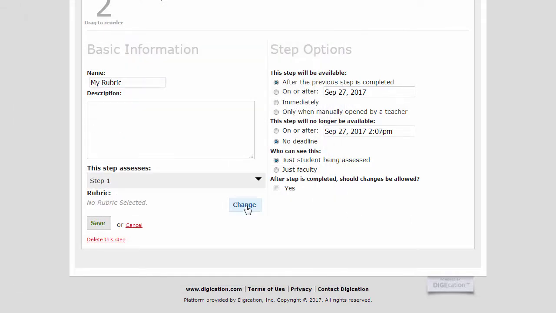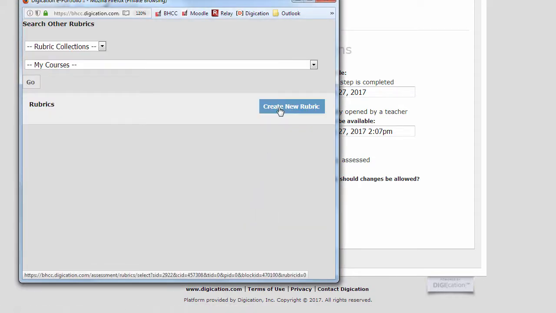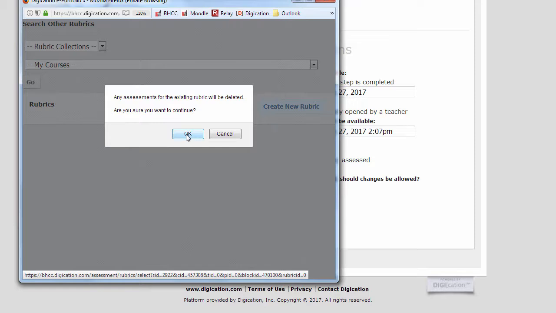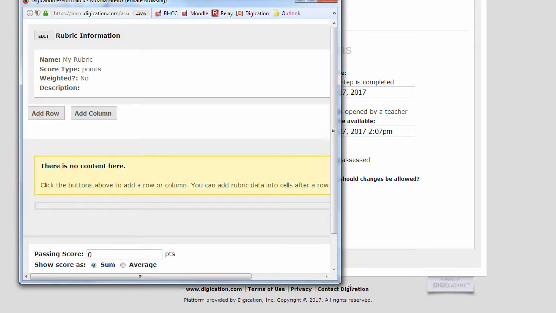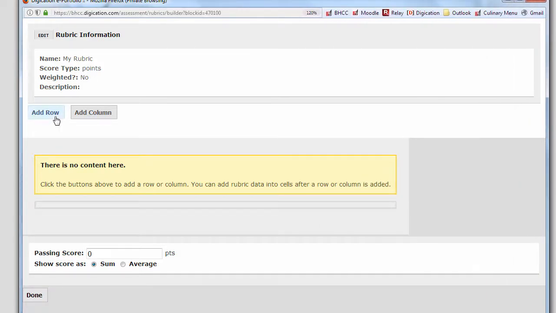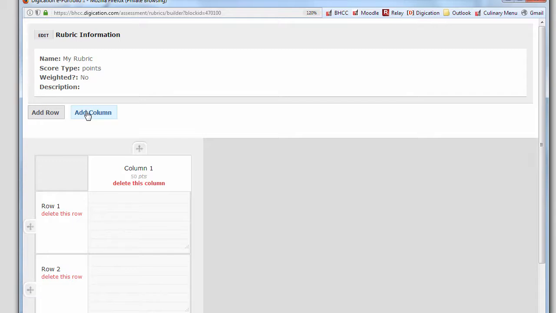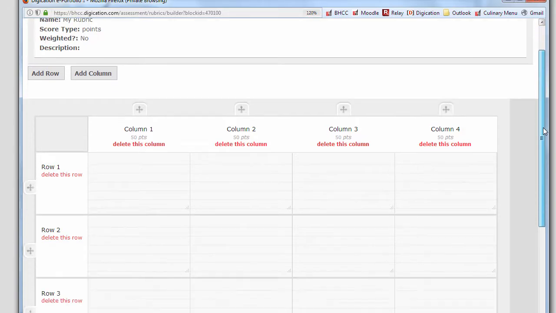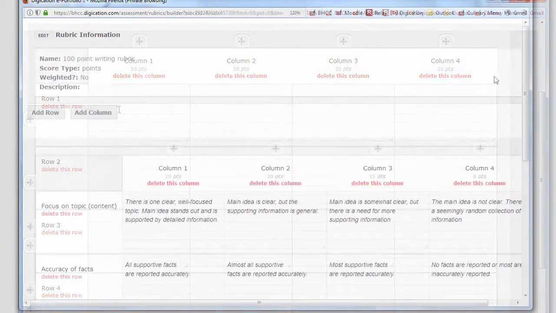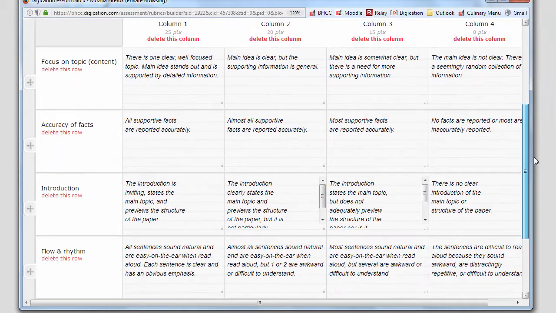But if you want to create a new rubric, just hit the Create New Rubric button. On this page, you can add as many columns or rows as you need to fill out the rubric. Don't forget to change the name of this rubric by clicking the Edit button at the top. And finally, click Done at the bottom of the page when you're finished.